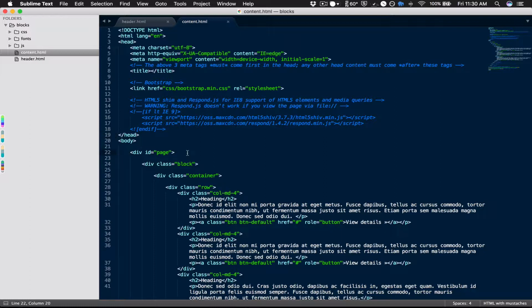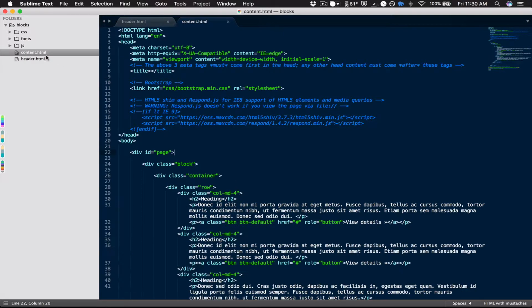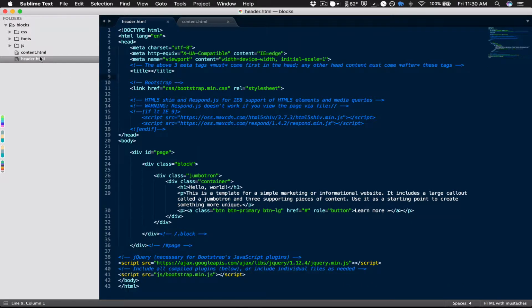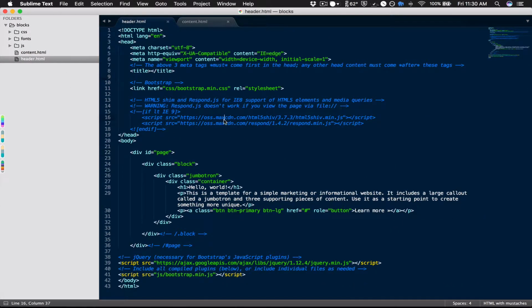Within SB Pro, every single block is contained within its own HTML file. What I have done right here is I have downloaded the Bootstrap CSS framework, and using this framework I have created two sample blocks. We have a header block here and we have a content block.